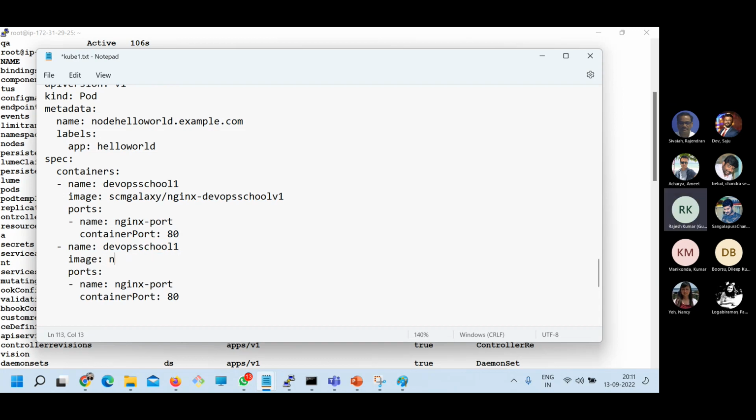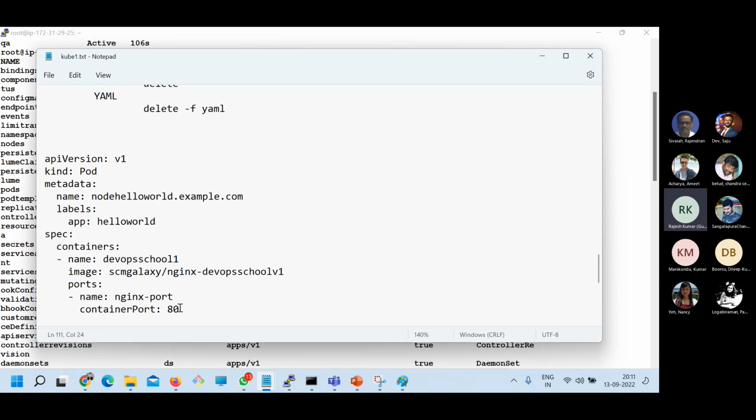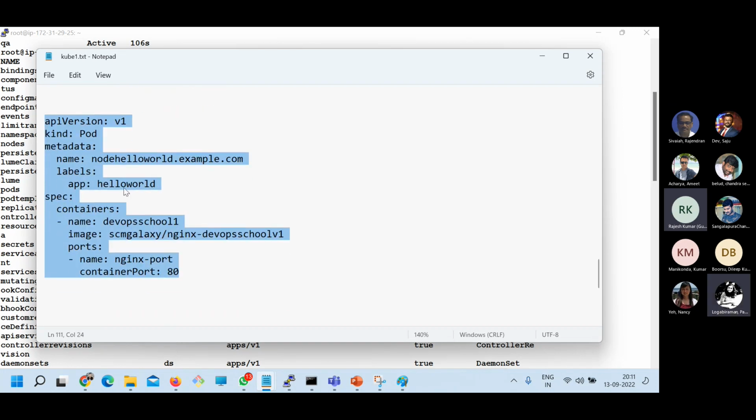Different image, NGINX. The port has to be changed. This has to be run differently. So like this, you can run multiple containers. Did you understand this? Port specifications? Yeah, simple. Practice will make you perfect, so don't worry about that.